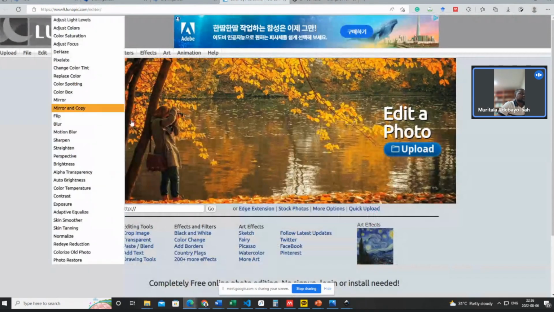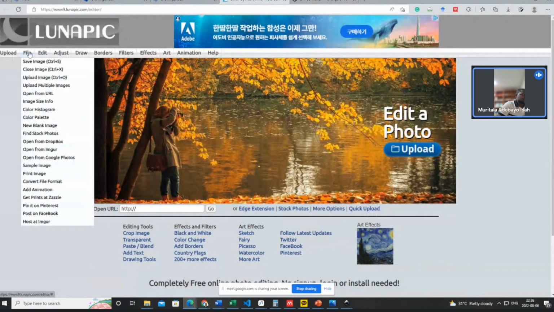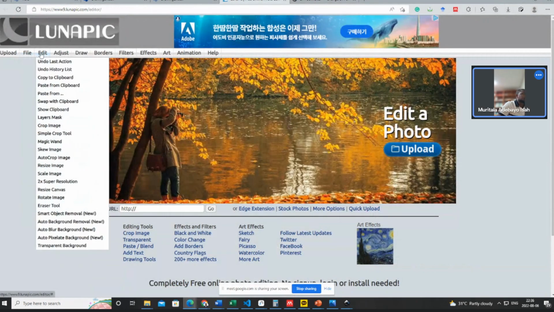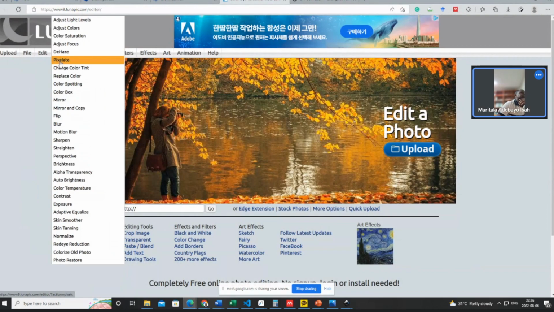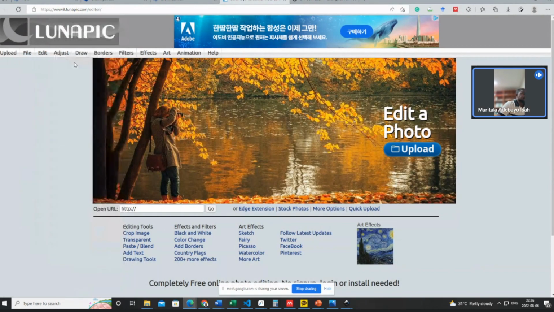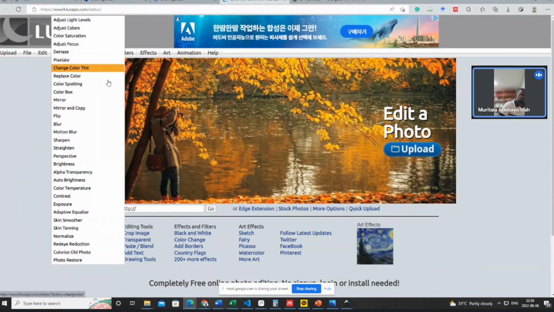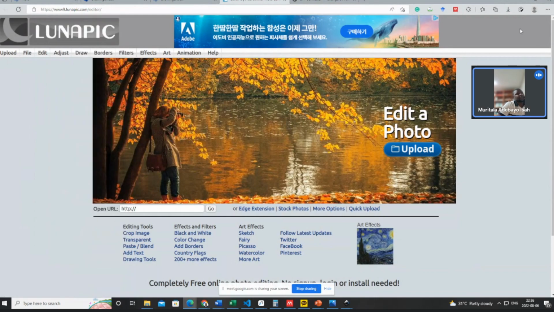Lunar Peak, what do you want to do? Do you want to crop? You want to resize? In fact, your passports, you want to resize the passport, you want to resize images, you want to pixelate them. What I use it for is to remove background.